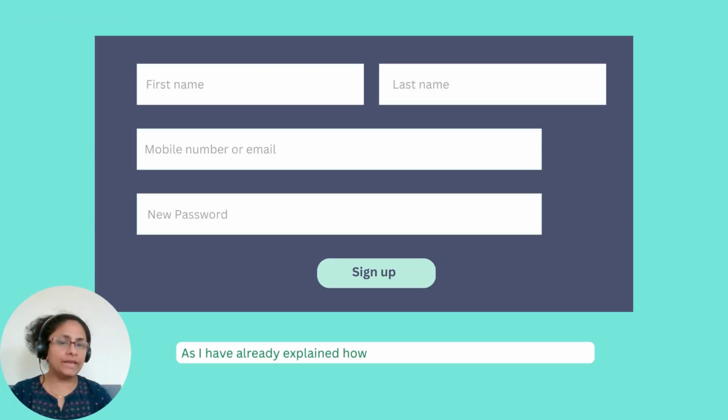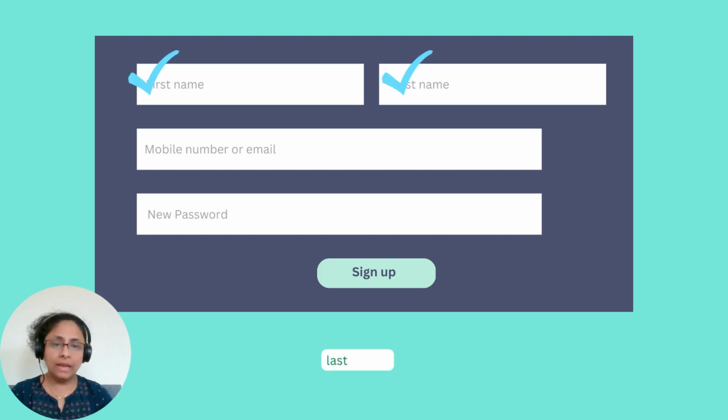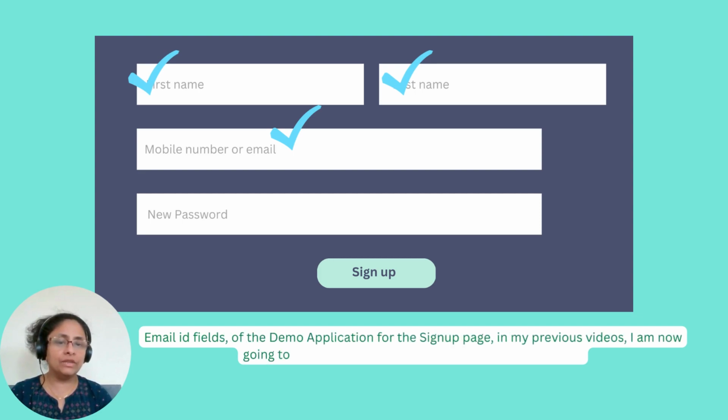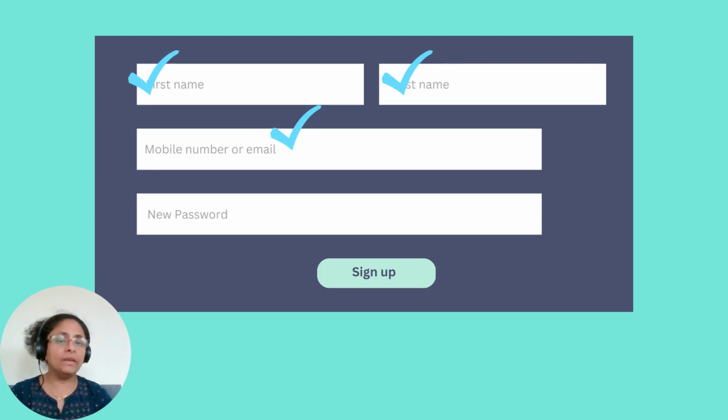As I have already explained how to write test cases for the first name, last name, and the email ID fields of the demo application for the sign up page in my previous videos, I am now going to create the test cases for the mobile number field.